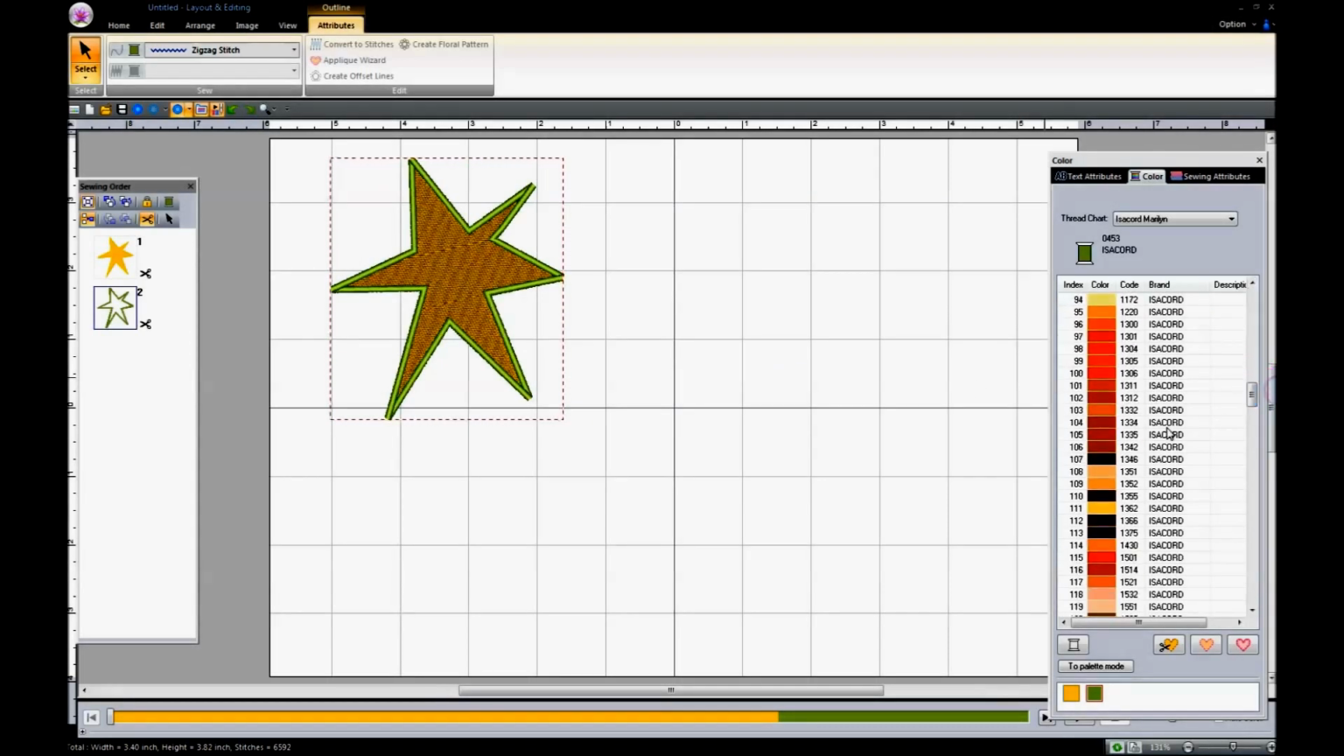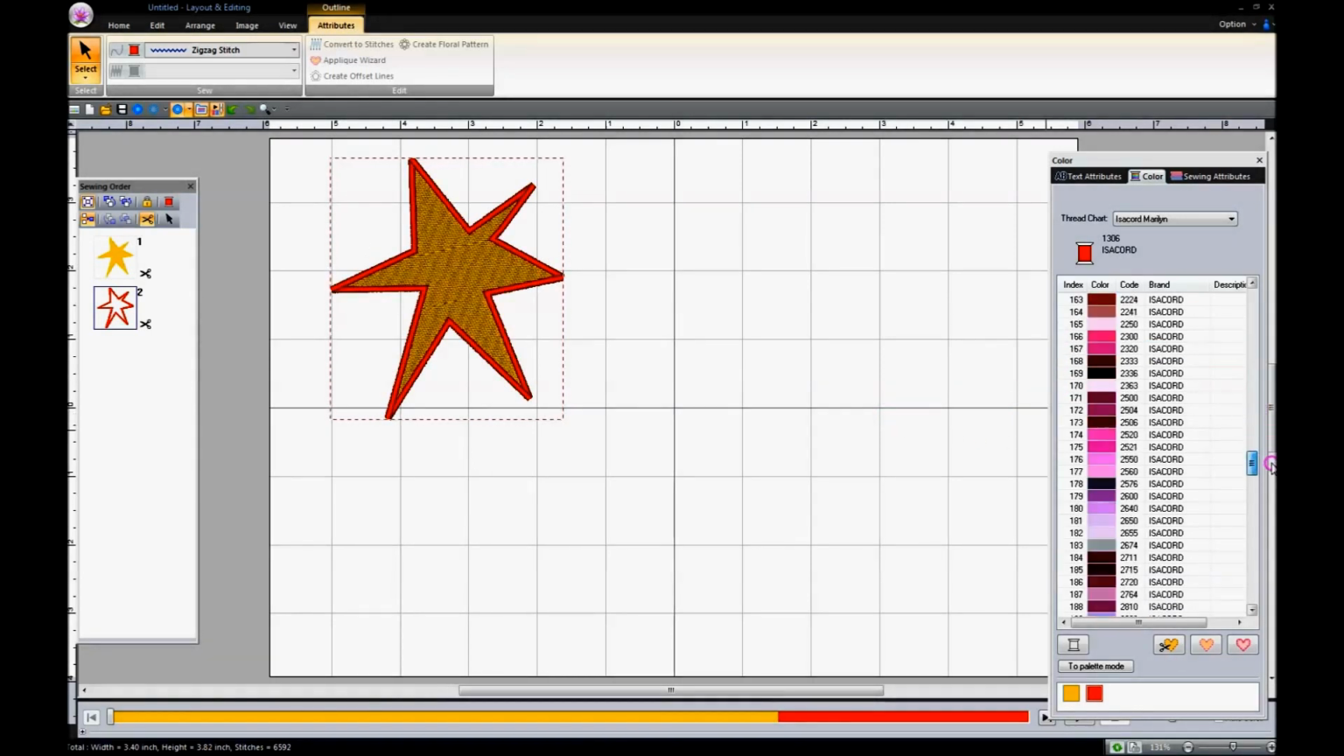Don't like that combination? Click another color. You can test out a lot of different color combinations. Preview different colors, or if you like, go back up to your undo arrow and get back to the original color that you started with.